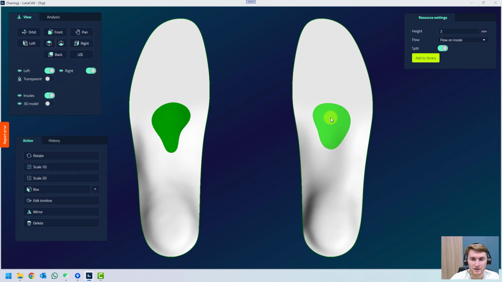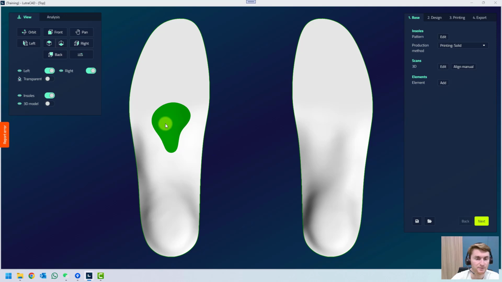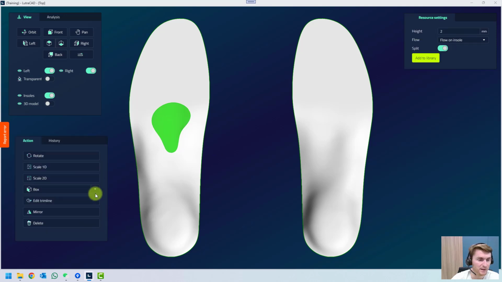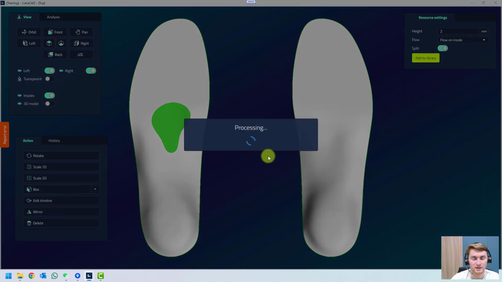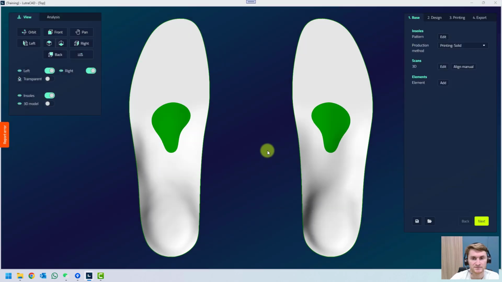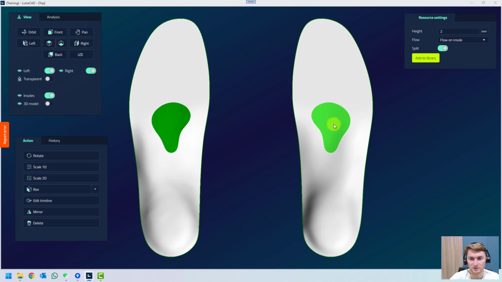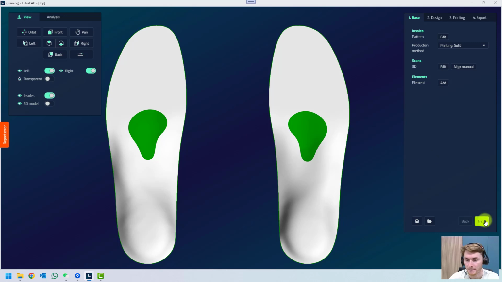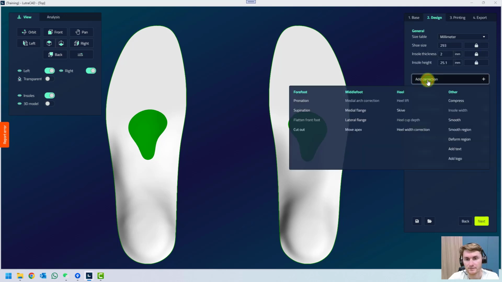If I click on this right element, I can use the delete key on our keyboard, or I can use this delete button to delete this. Then I can click on this matte pad and use the mirror button to mirror it to the other side. You can still move this around, scale this, modify it to the other foot. Let me take a look.